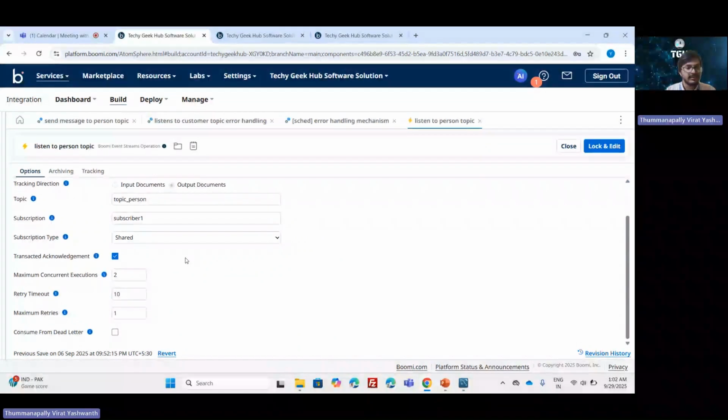In case the consumer doesn't consume the messages, for example due to a process execution failure, we are configuring this option. If you check the transacted acknowledgement checkbox and provide a maximum concurrent executions value greater than 0, then the messages are sent to the dead letters. We can perform maximum retries as well. After performing the specified number of retries, if the consumer process fails, then the messages are sent to the dead letters. Dead letters are the messages that are not consumed successfully by any consumer process.